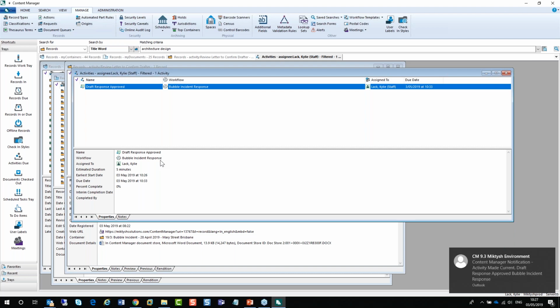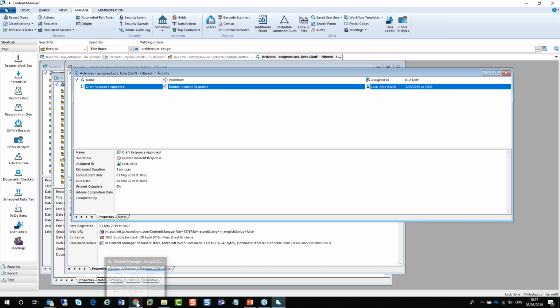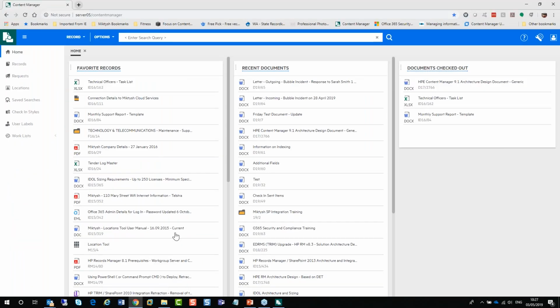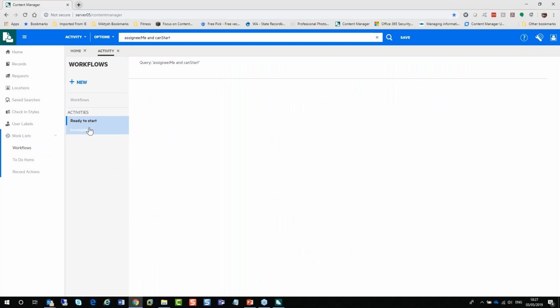One other cool thing about Content Manager and the workflows is they can be completed in the web client. So if you do have Content Manager users that do not have the installed client, they can get into the web client and actually complete these activities. This is the 9.3 web client. And on the left-hand side, you will see work lists. Now, under work lists, you will see workflows. If you have been assigned any in here, they will actually load up and be on display.